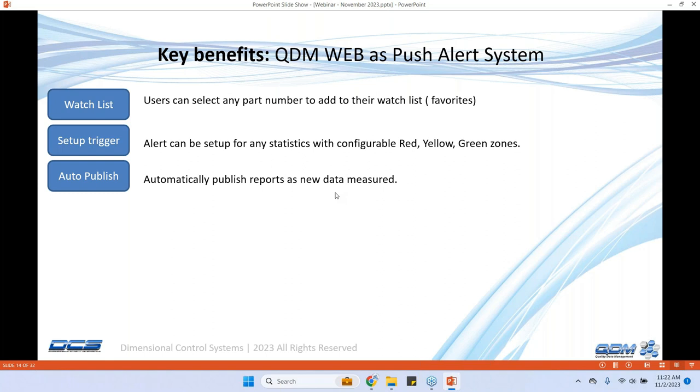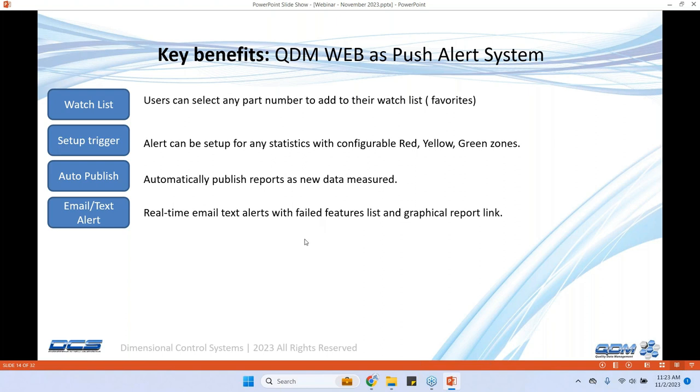And the system automatically publishes data. As new data is measured and uploaded from anywhere, it could be from any of your plants or any of your suppliers, the system constantly monitors for that. As soon as data comes in, it runs an auto published report for that particular data in the background and generates these alerts if there is any alert criteria that's been triggered. It sends the alert as an email and also a text, with a list of all the failed features. So it's very informative.